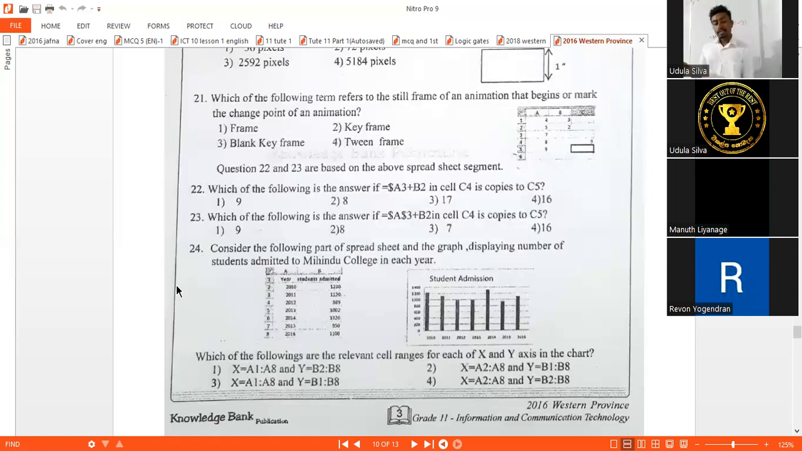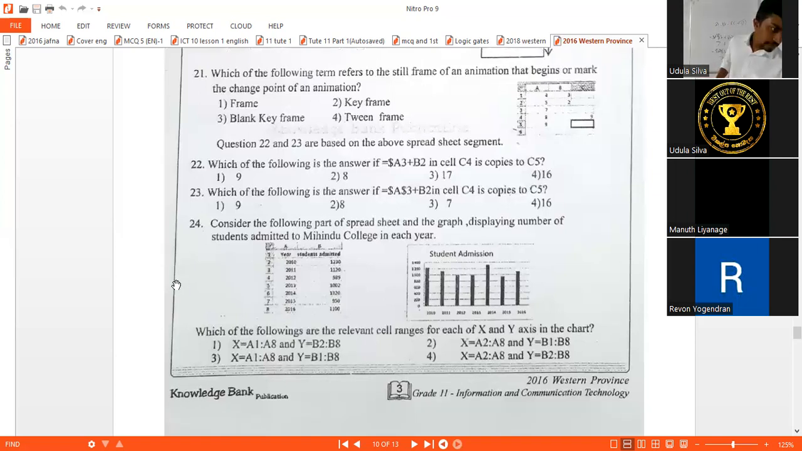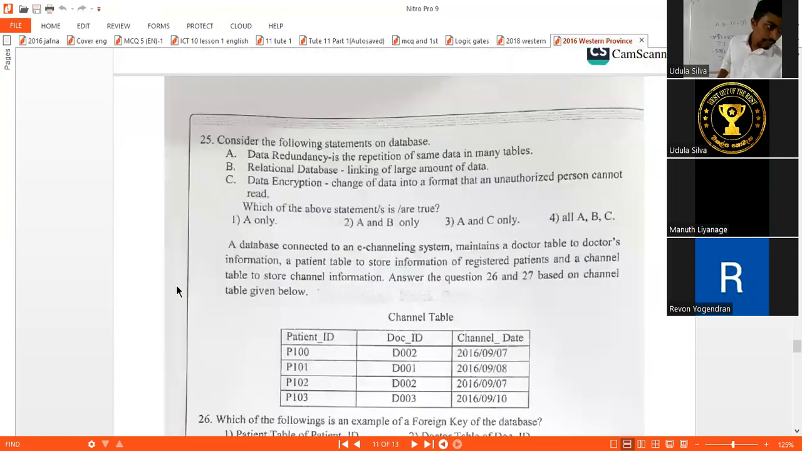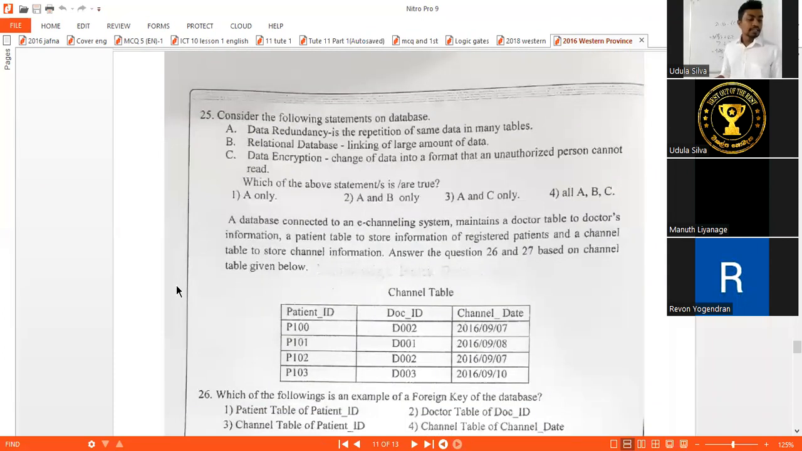Today, do not take the topic. Check the topic and skip it, because the topic is not the data. The real data is under there, right? So we have to get the range where the actual data is, which is from A2 to A8 and B2 to B8. Right. 25. Consider the following statements on database.